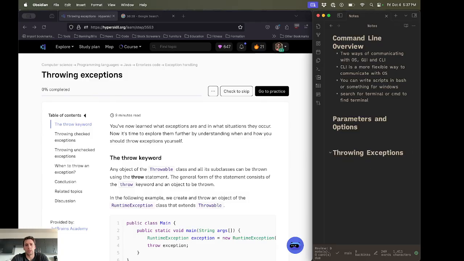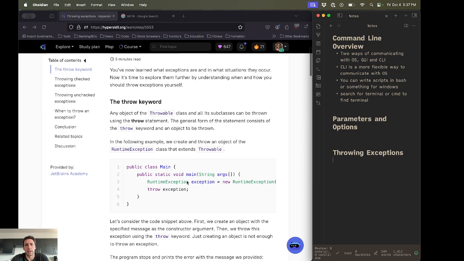You've now learned what exceptions are and in what situations they occur. Now it's time to explore them further by understanding when and how you would throw exceptions yourself. Any object of the Throwable class and all its subclasses can be thrown using the throw statement. The general form of the statement consists of the throw keyword and an object to be thrown.